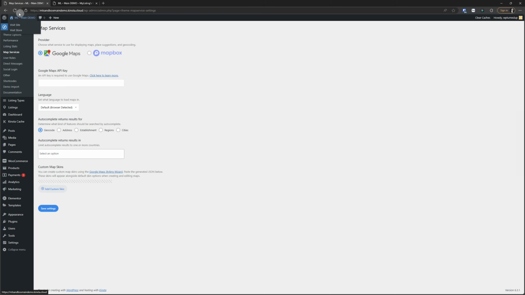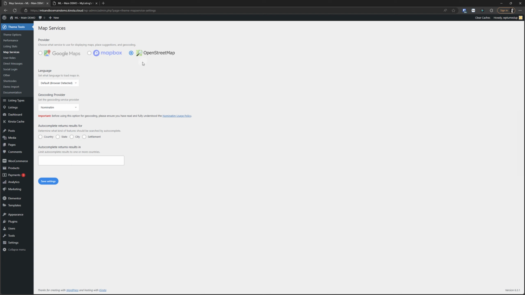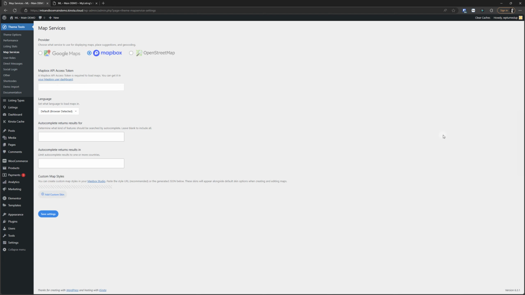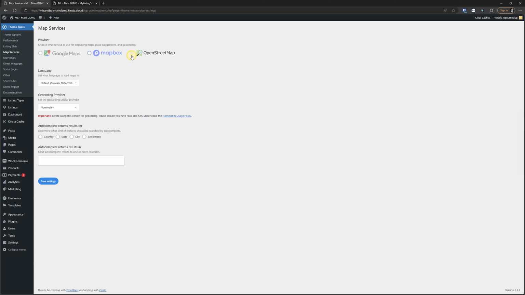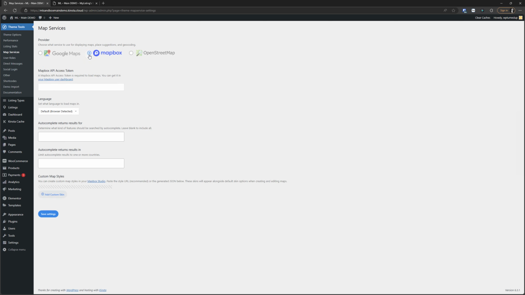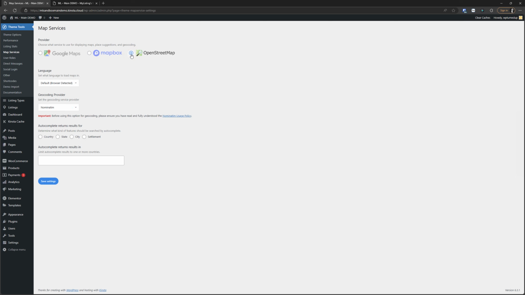Okay, so let's go ahead and refresh our map services. There we go, a simple tab, radio button there, option for OpenStreetMap. So that's cool. Up to this point I've preferred Mapbox over Google Maps 100% of the time. OpenStreetMap presents, obviously, a new opportunity. It is open source, hence the name OpenStreetMap.